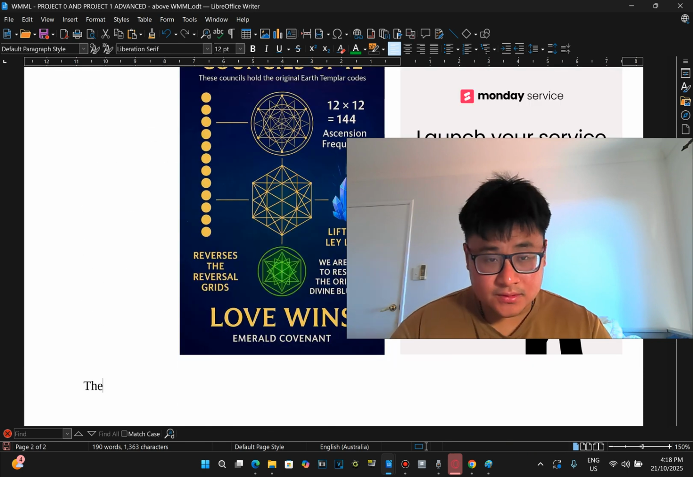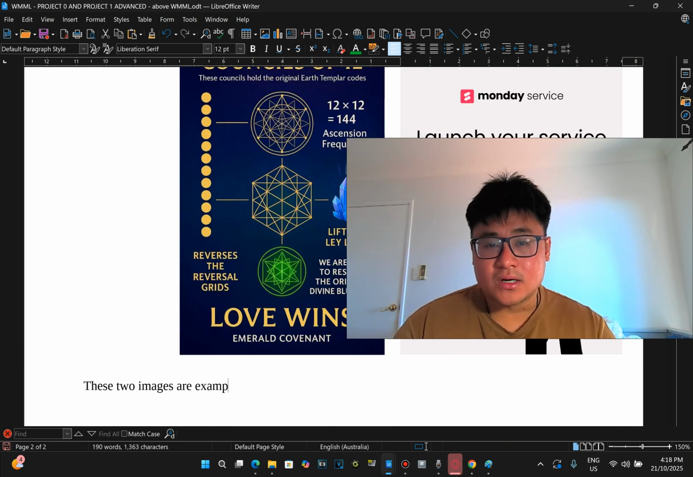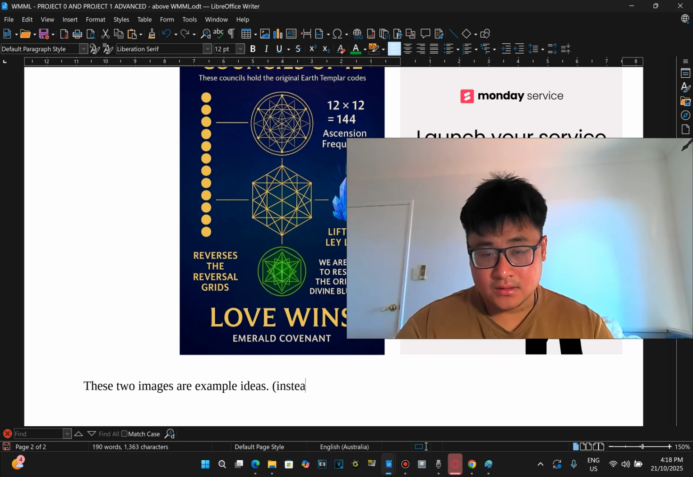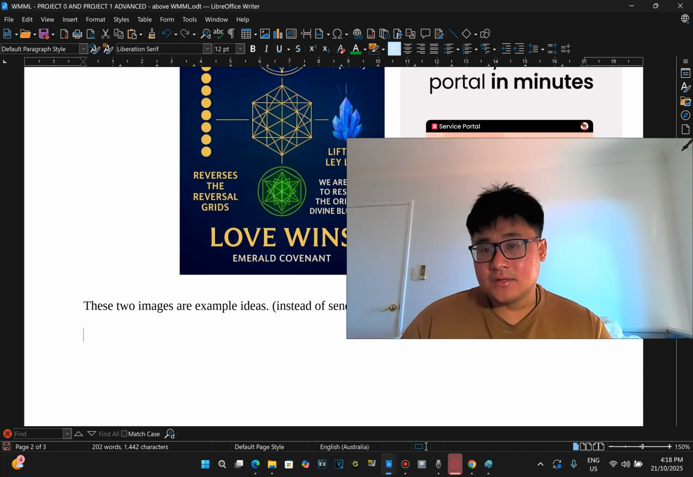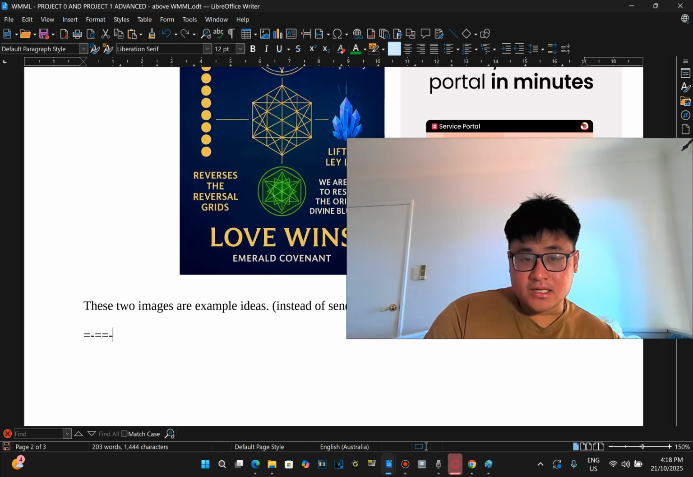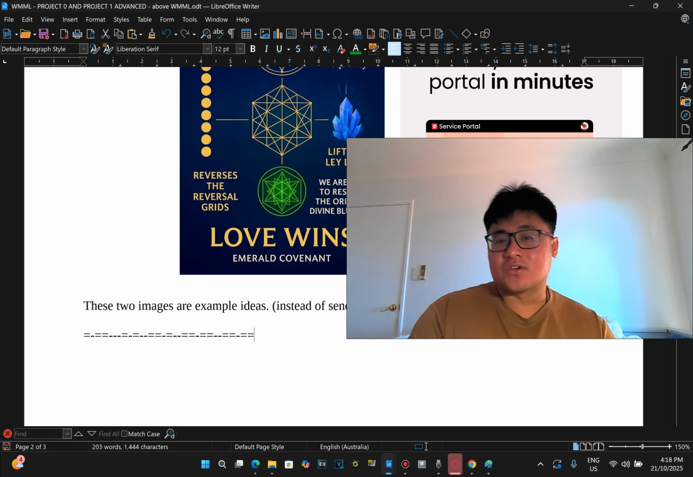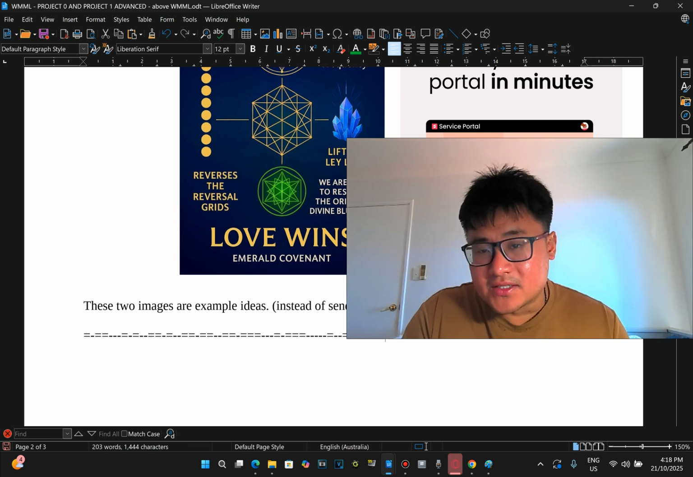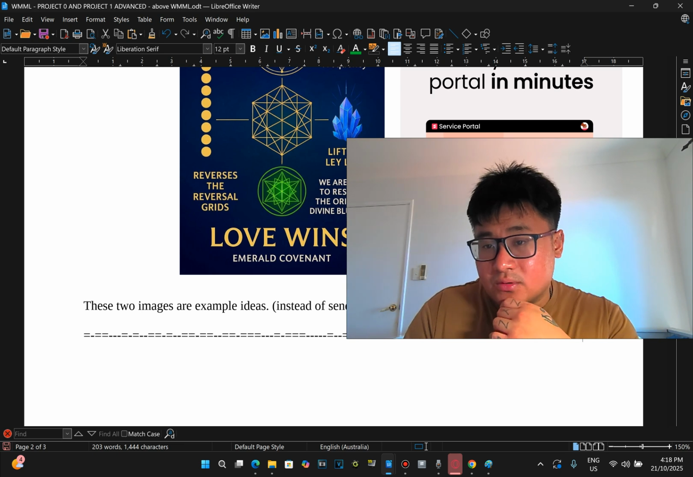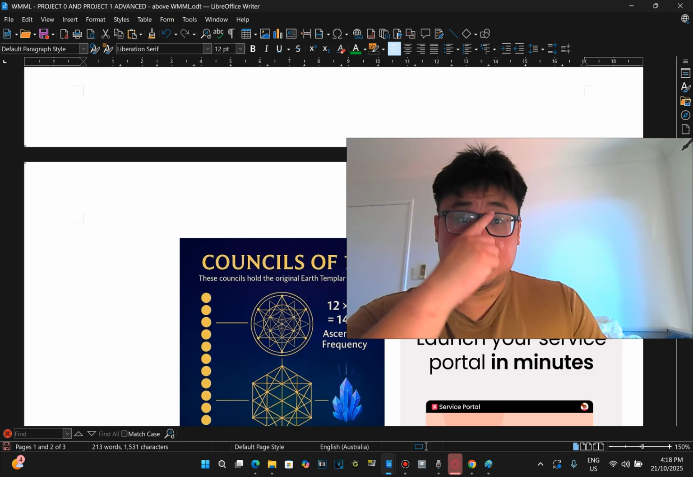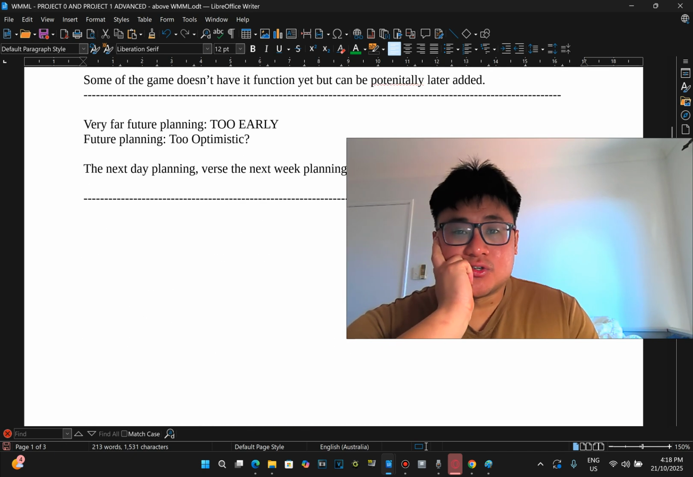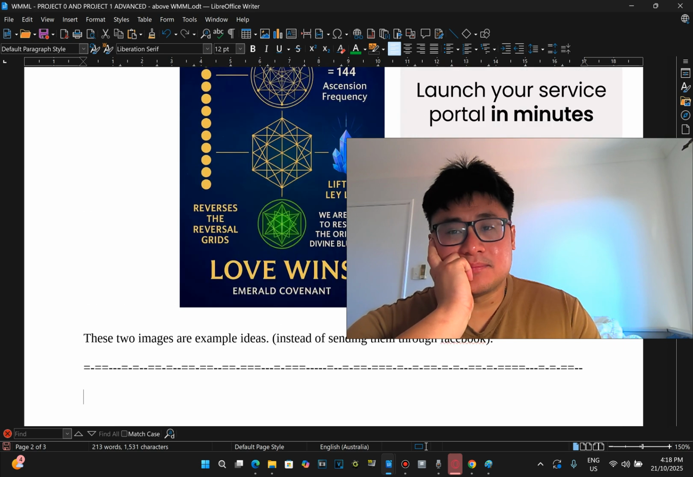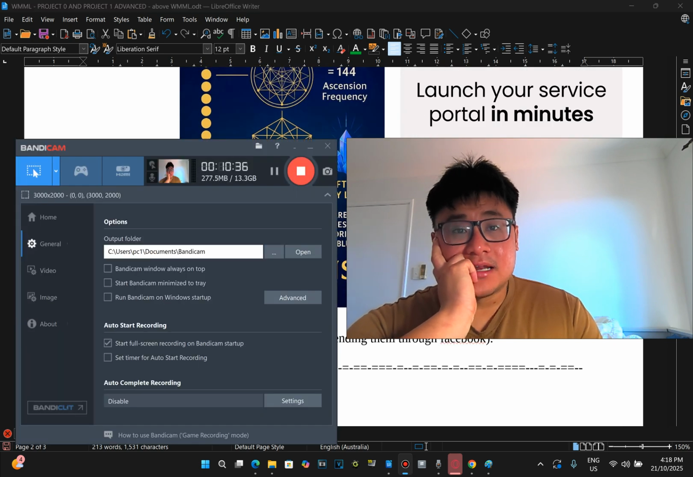These two images are example ideas instead of sending them through Facebook. So design like that, I don't know how it's worth now, but at least this is put into discussion outside of where me and Leonard were, because we have that time within hours of chat. Trying to reduce time and miscommunication. And it's like, whoever gets the blame, and it can happen, so we don't want that to happen.